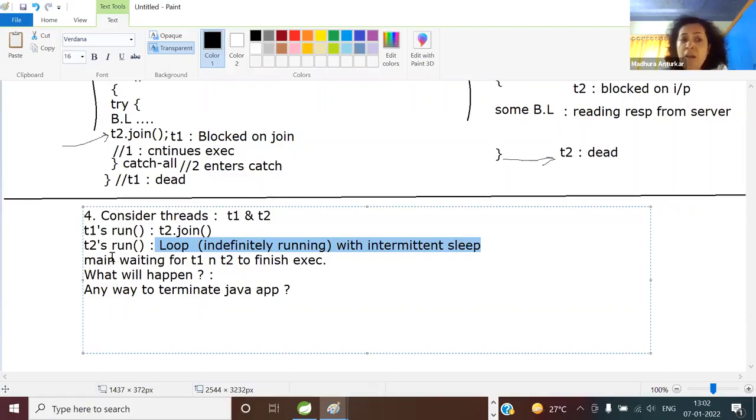And we want to ensure no orphans. So main will be waiting for T1 and T2 to finish execution. So this is the input I have given you. So here I'm asking you, if this is the case, what will happen? In such case, will the application terminate or will the application continue to run? First question. It is going to continue to run 100%.